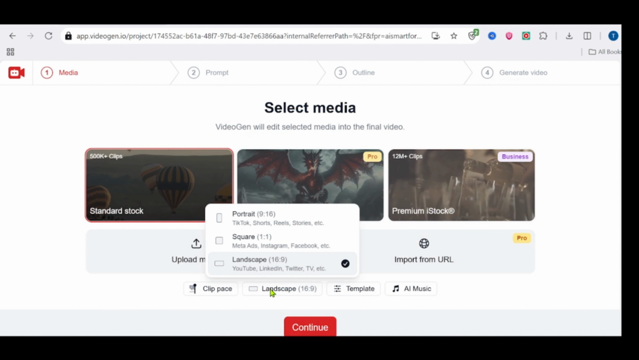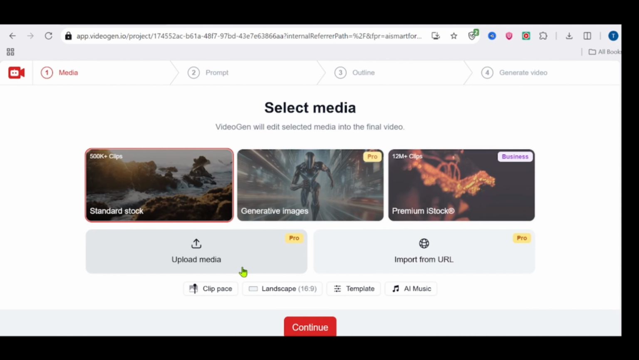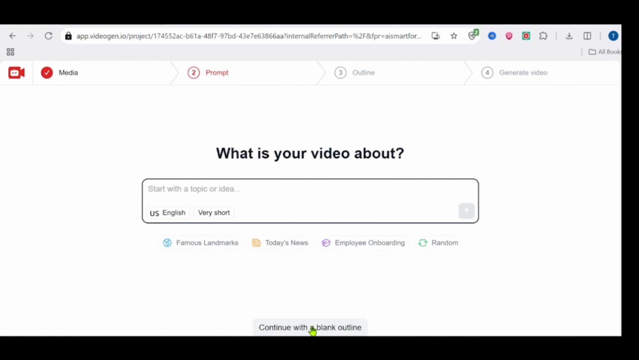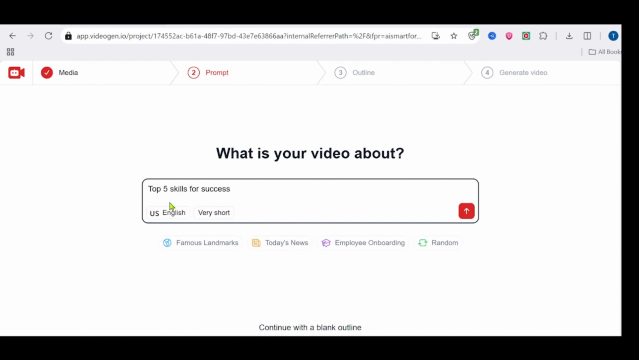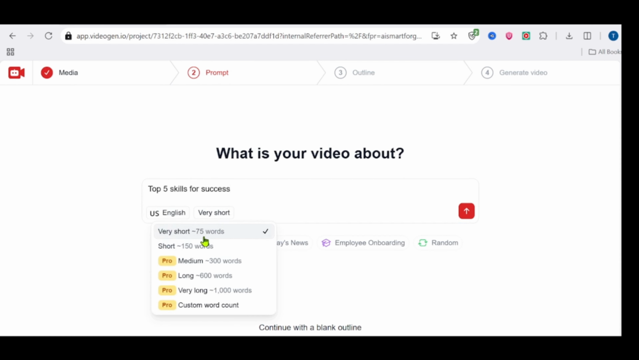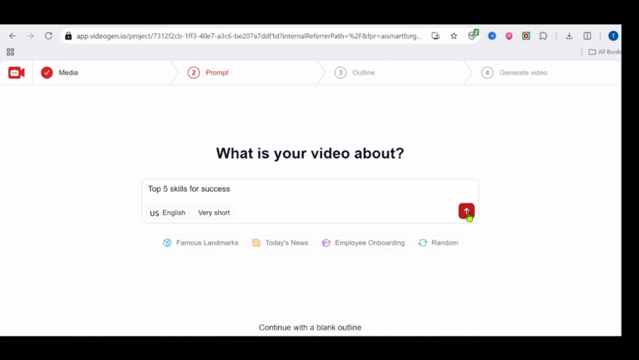Click Continue. You'll see a box asking, "What is your video about?" Type your main idea, for example, Top 5 Skills for Success. Then choose your language. The default is English US. Next, pick your video length, short, medium, long, or very long. Personally, I like to choose very long for more detail. Then click the red arrow, and VideoGen instantly generates a complete outline for you.